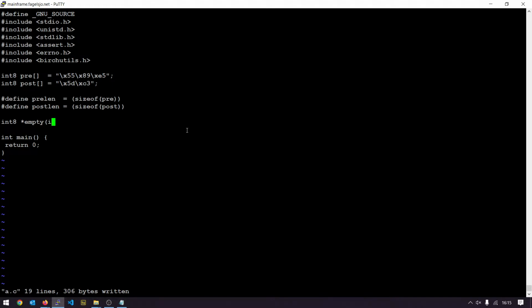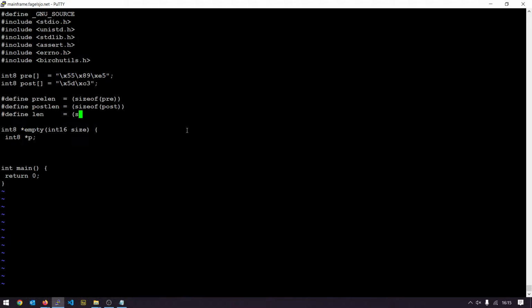All right, so empty function. I will make an int16 size, and let's see, we need a pointer, and we need to, let's create a common length as well. This will just be called len, and this will be equal to the pre-len plus the post-len. So this is the overhead. Maybe we should call it overhead then.